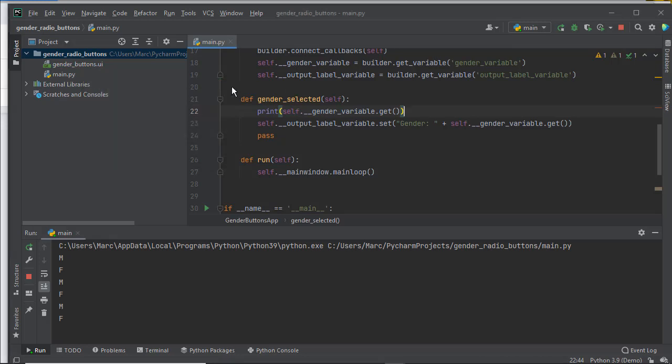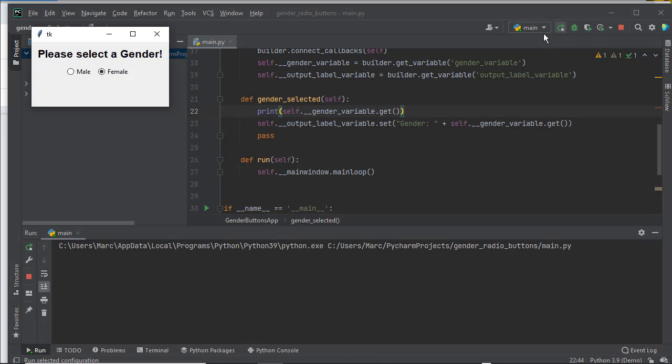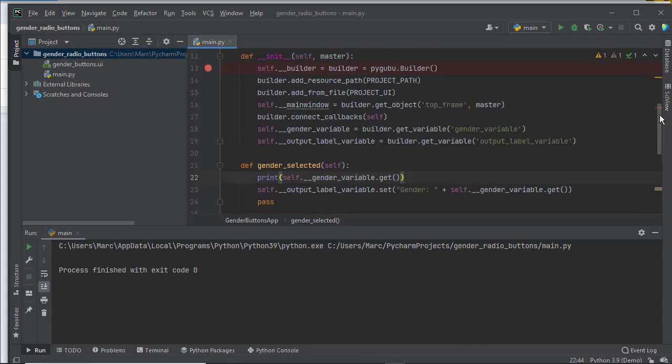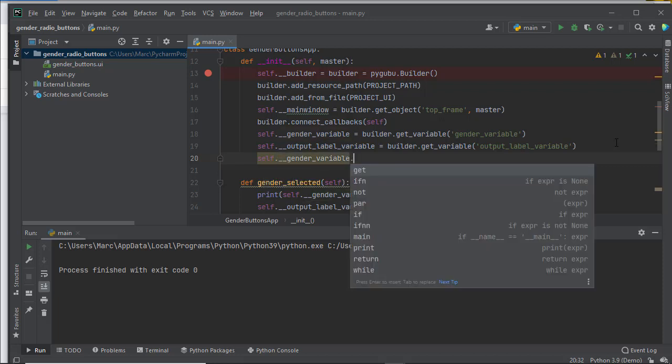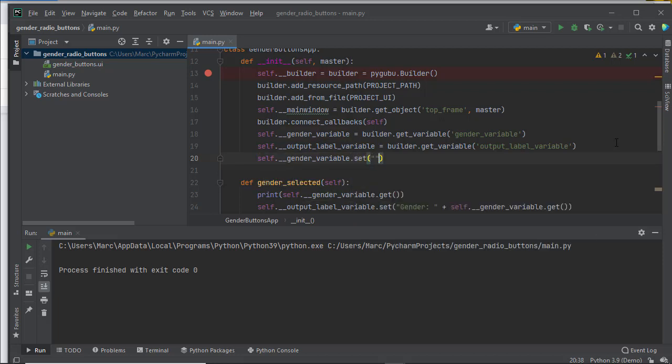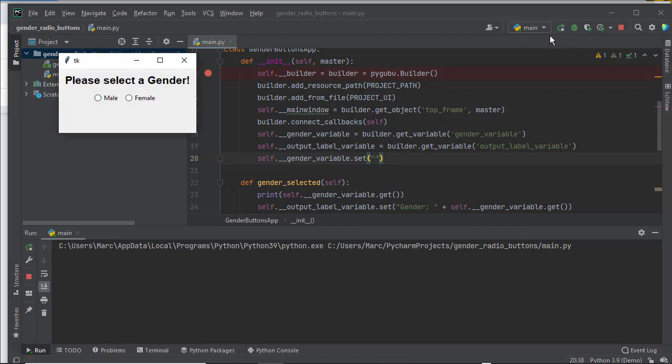Now the only other thing that I want to do here is when I start this up, it starts up with female selected. And that's just because this was the last one to appear. What I actually want to do here is start it up with neither selected. And the way you can do that is by setting self._gender_variable. You can call the set method to set the initial value to an empty string. And that will cause neither male nor female to be selected, like so.